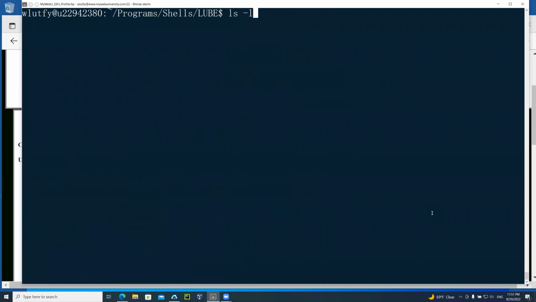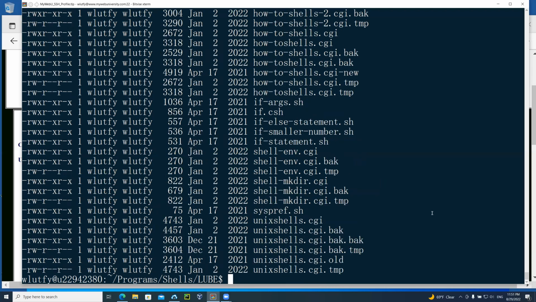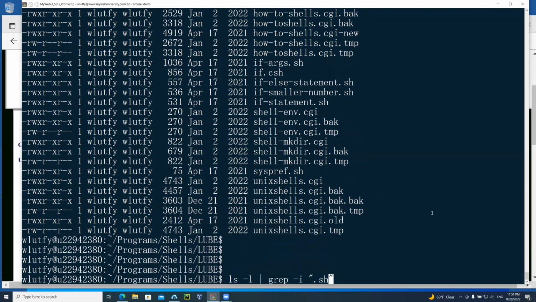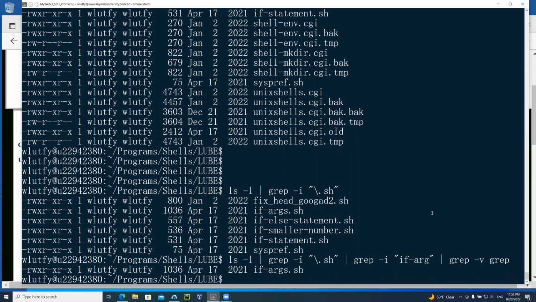So if I just say ls -l here, and then I want to see everything that is grep -i and .sh. So anything that has the .sh extension, and then I'm going to do a backslash escape sequence with a regular expression saying to just find the files that have the extension .sh. And then if I look for another word, for example, grep -i f-args, if arg is good enough on that one, and then let's say I do that, and then grep out my own grep, so it doesn't show that one. You can see that line.